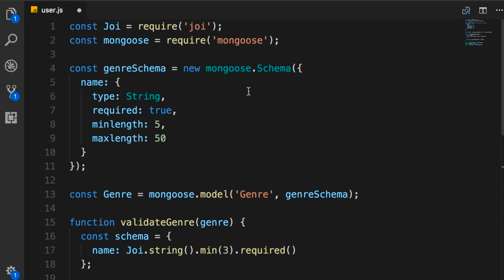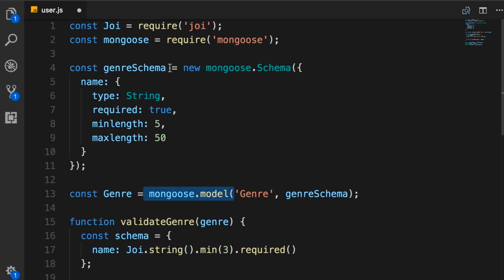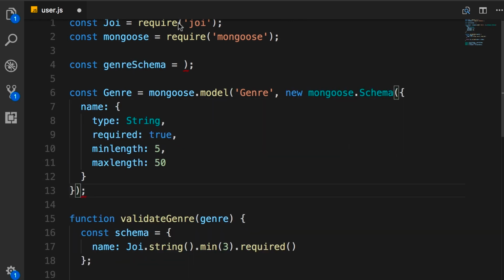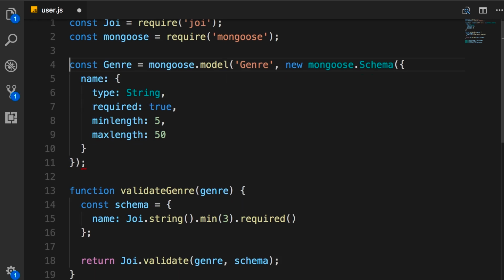Now on the top, so we have this schema. I'm going to define this while calling the model method. There is really no need in this case to define this as a separate constant. So let's get this schema object and add it here. And now we can get rid of this schema. Okay, that's better. We also need one extra closing parenthesis here. Okay, perfect. So that's our model.